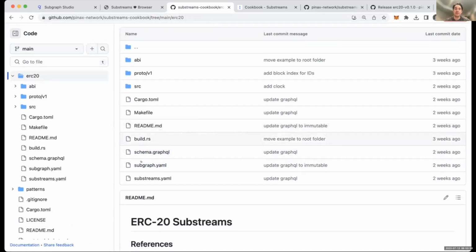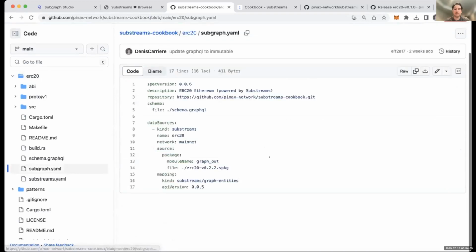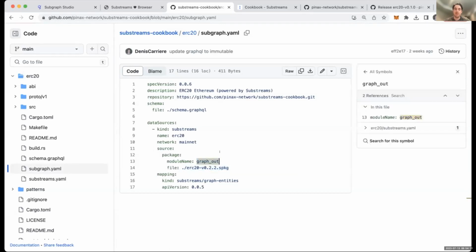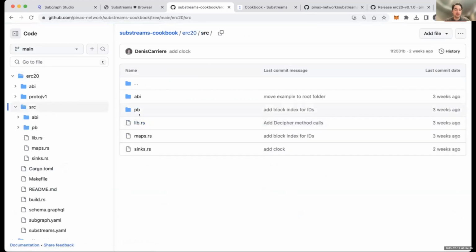So you have all the things that you would be familiar with: your schema, your GraphQL schema, your subgraph YAML. You would just put in your SPKG, this is your substream package. You would define your module name, this is the graph out. It's a pretty easy configuration. It's really not that complicated to set up a subgraph powered by Substream. And then I'll show you one last thing before we wrap it up.